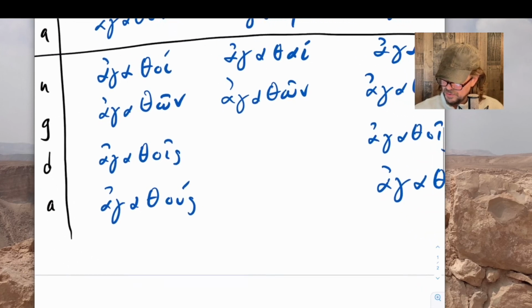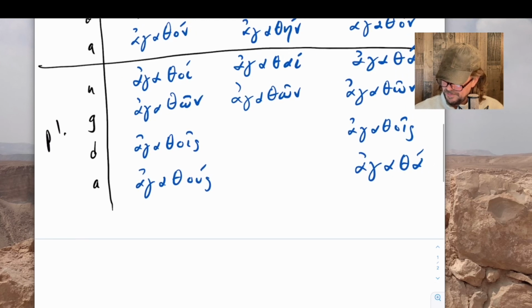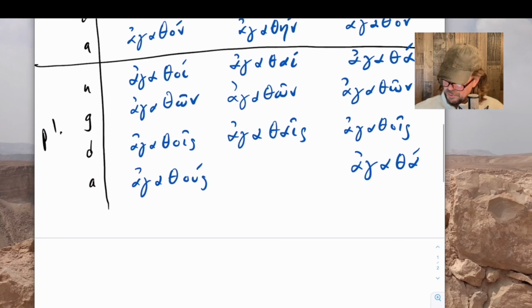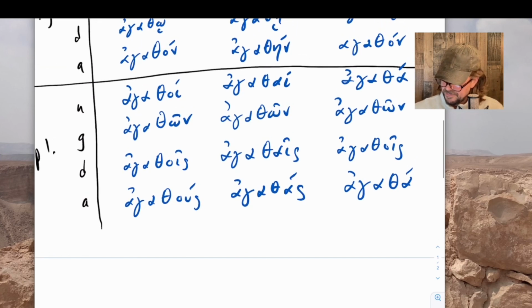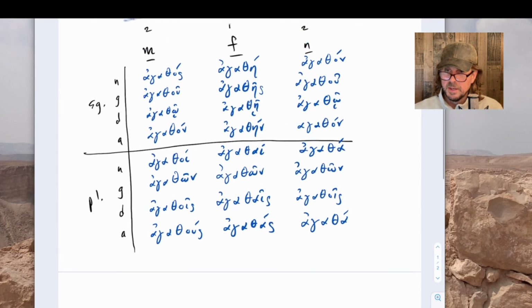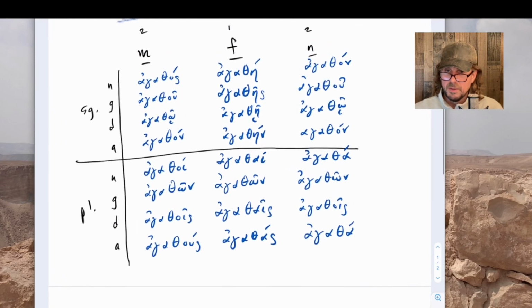That leaves us with 2 more here. The dative plural in the feminine, agathais. That too is different by 1 letter from the second declension's agathois. And then last but not least, our plural accusative, agathas, like that. So here is our full paradigm.